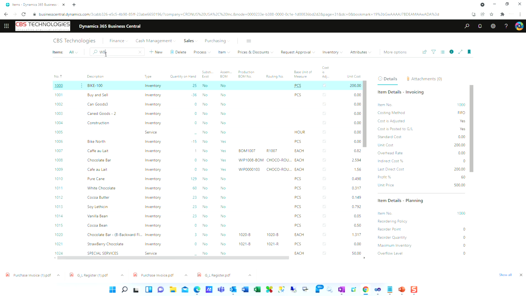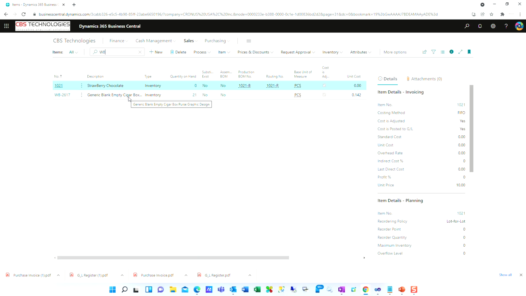20 WB. Okay, now we have 21. So it automatically reduces the inventory for you. So you don't have to go in and keep a pen and pencil around. It automatically reduces the inventory, and then it also hits the general ledger and hits the commission, which I'll go over in a second.